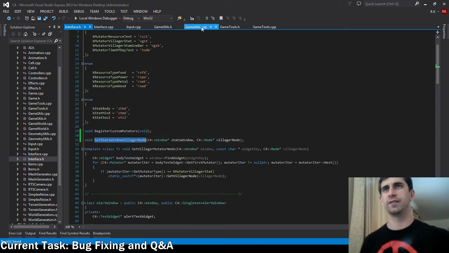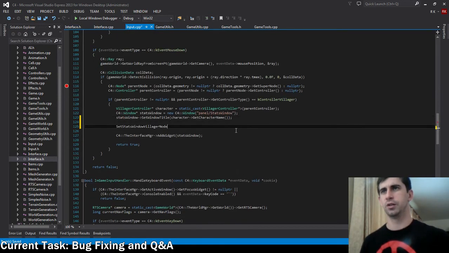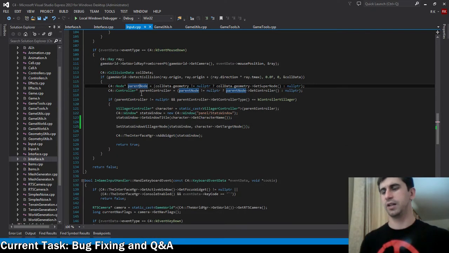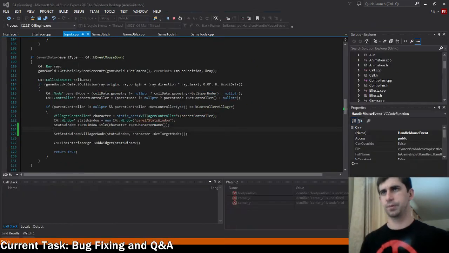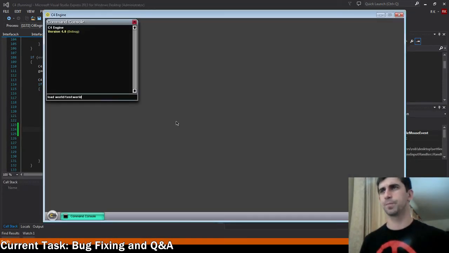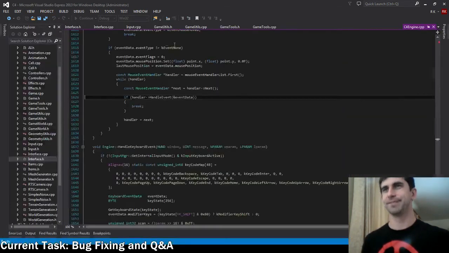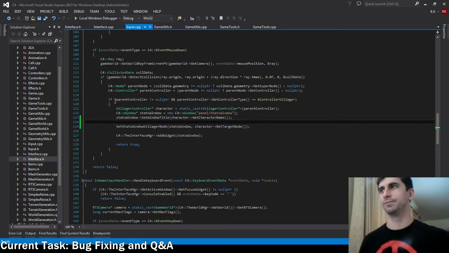So let's call that, let's see, we were inside our input function. We have our stats window, and we have the parent node. We're going to go into our character, and then get target node. There we go. So this should set all of the stats, and that compiled, so this should be fixed. Let's try this. I click, it crashes. Great. Welcome to the wild world of programming, where Rob writes code and then it breaks.